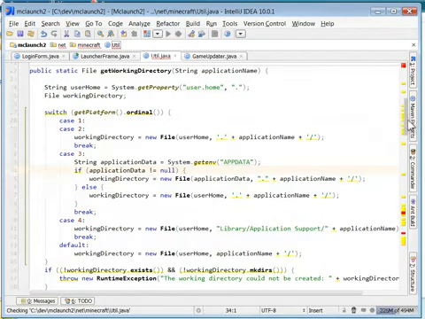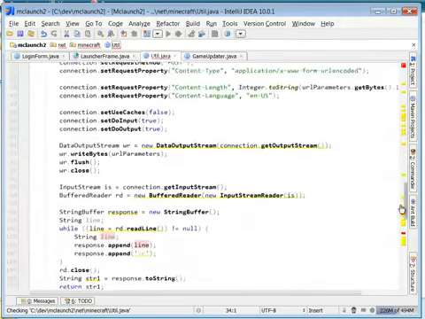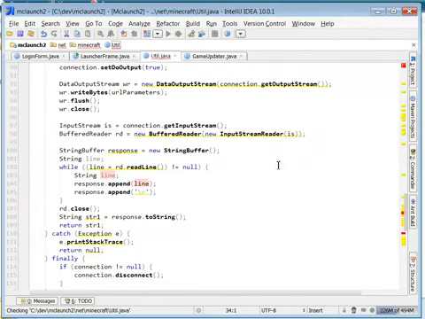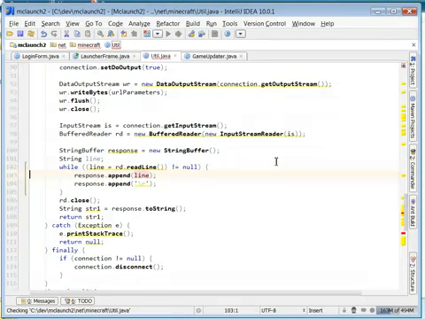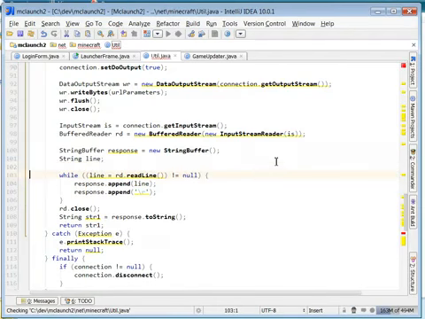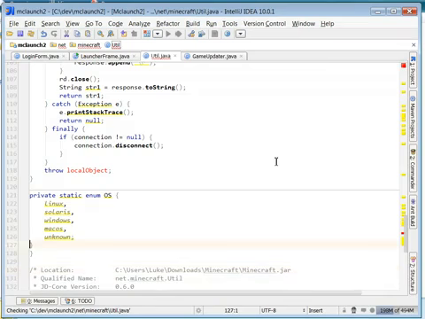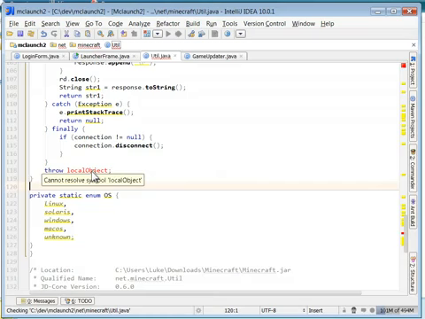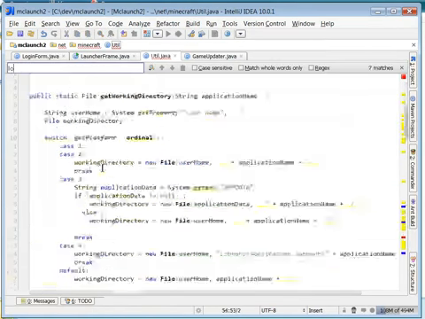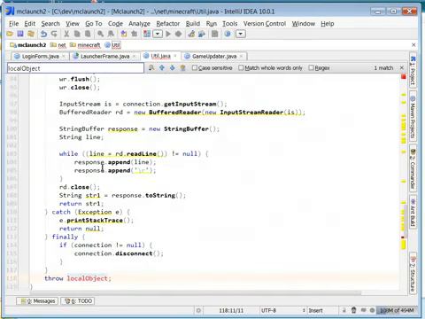Okay, let's find the next problem. Duplicate, easy. Now this is interesting. The throw local object. You'll see local object from time to time, and it kind of depends on the individual case.